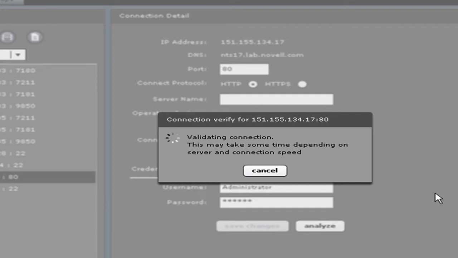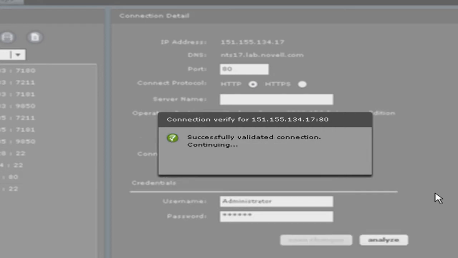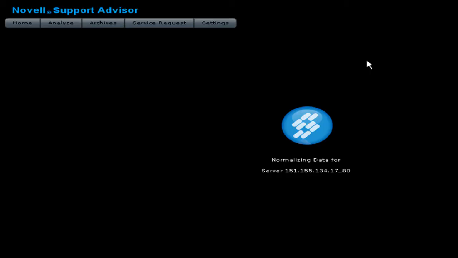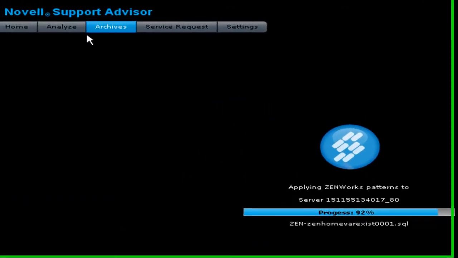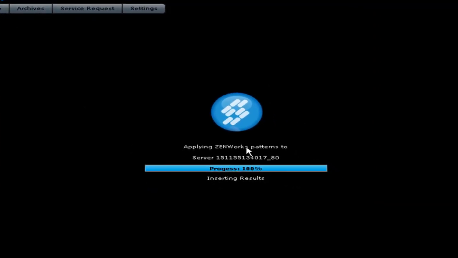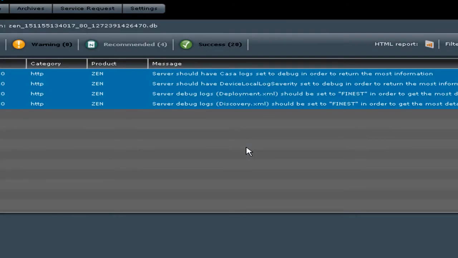and what is taking place now is the tool will first go out and verify that there's a valid connection to the server. Once there's been a valid connection made, the Novell Support Advisor then remotely authenticates into the remote system, gathers up the key logs and the configuration files that will be needed to do the analysis. We will click Continue. Then it'll go through the process of normalizing the data and, of course, running the patterns against that.